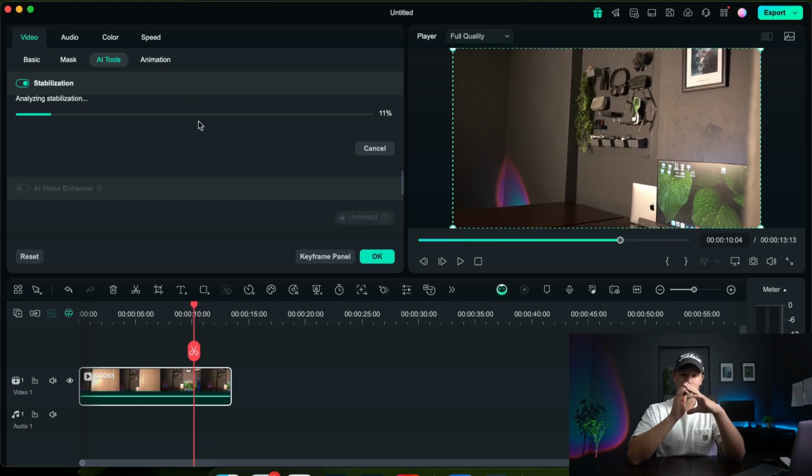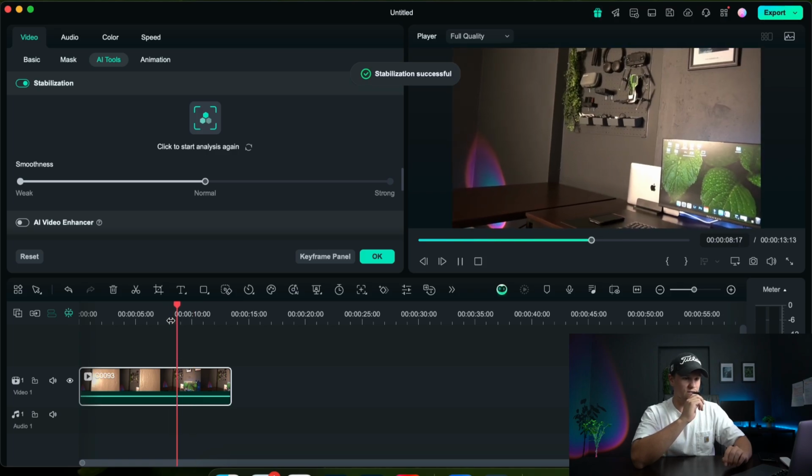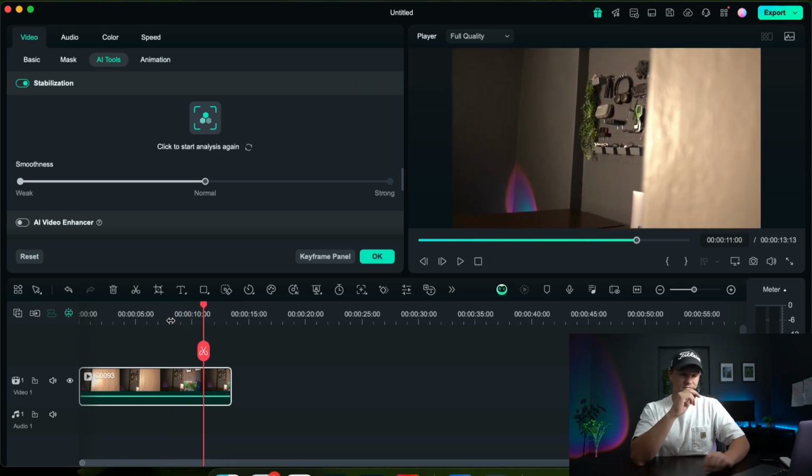Now please note, it will crop in a bit on your video, but not that much, unless you choose the strong option, then it will crop in a whole lot more. But let's just run it through, and there you have it. Now your video is looking way better than it did before with the stabilization feature. So that is the first one. Let's go to the second one.